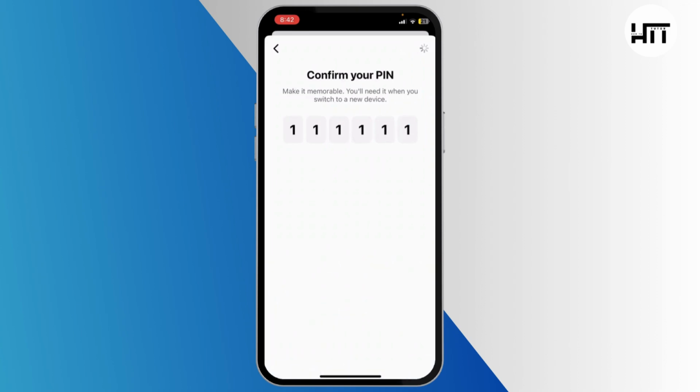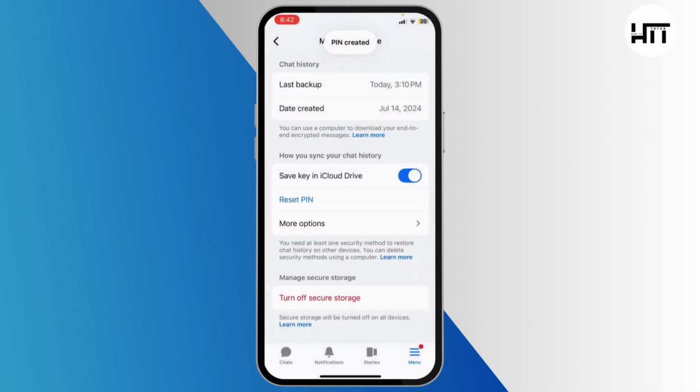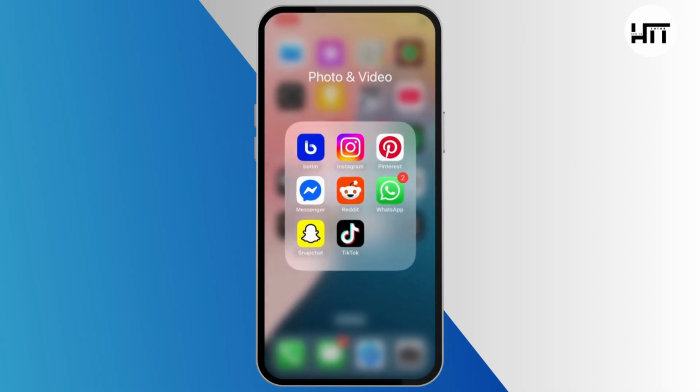Now, what this does is that whenever you are on a new device or whenever you're backed up, this will sync your chat history. This is just a security method to restore your chat history on any other device that you log into. And yeah, that's basically it. That's how easy it is.